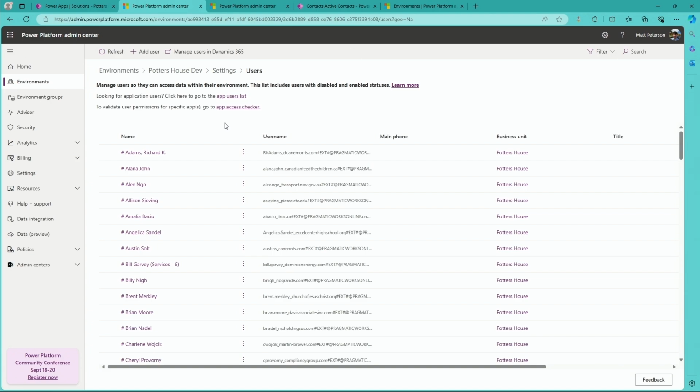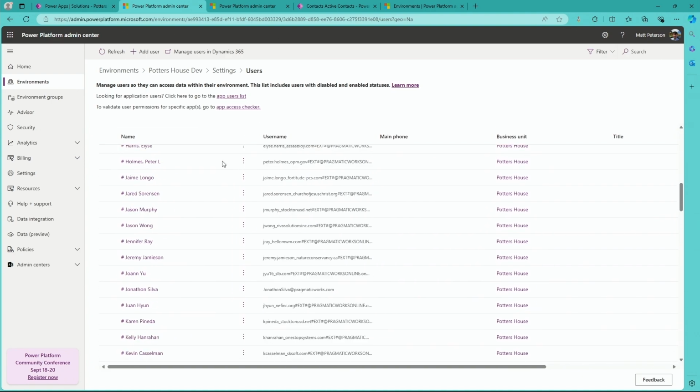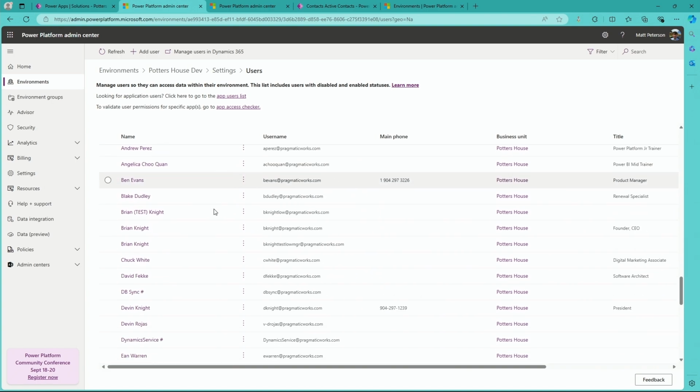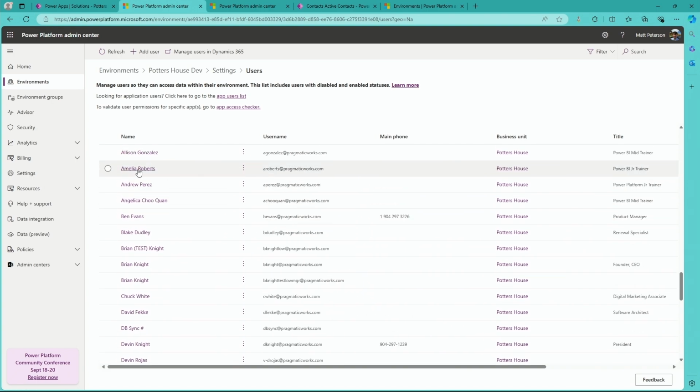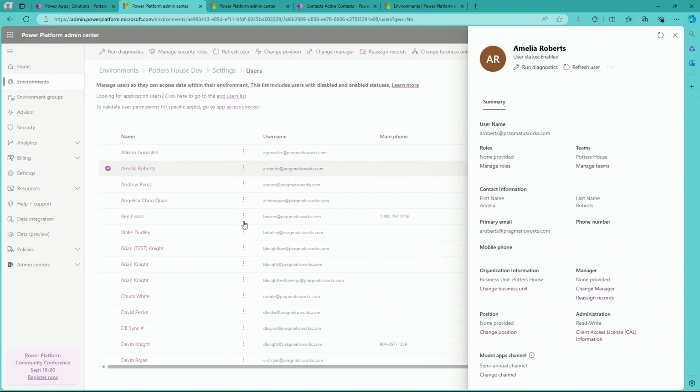What I want to do is I want to assign my teacher level security role to one of my users here. Now I am going to find someone here. There she is. I'm going to go with Amelia. Yeah, okay. I bug her a lot with my TikToks all the time, so I'm going to bug her with more teacher stuff now.